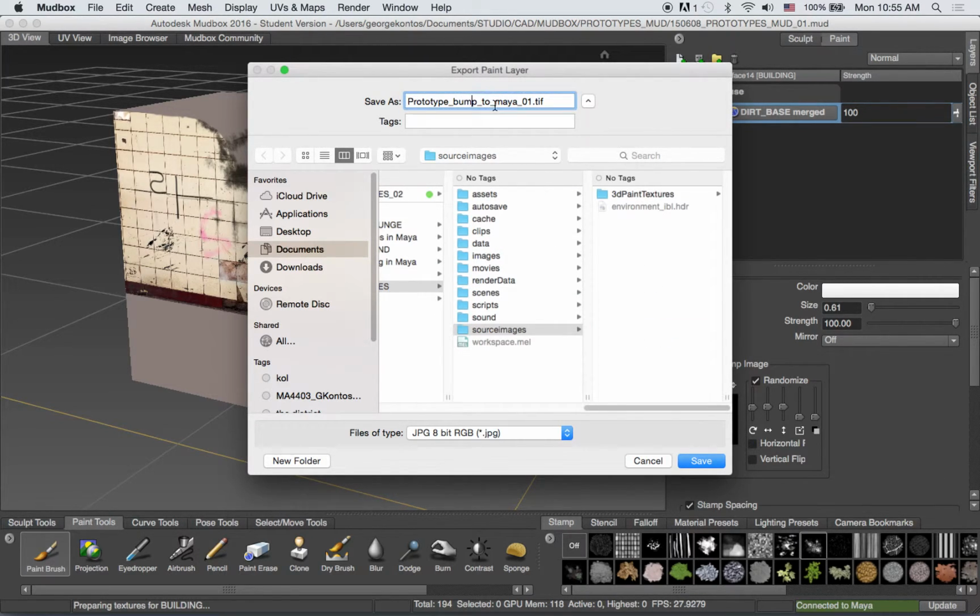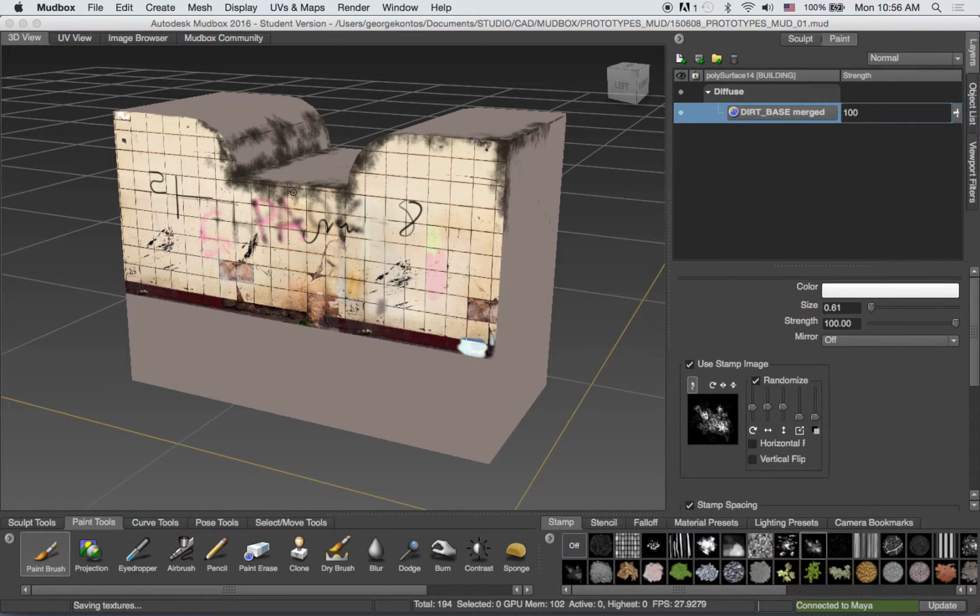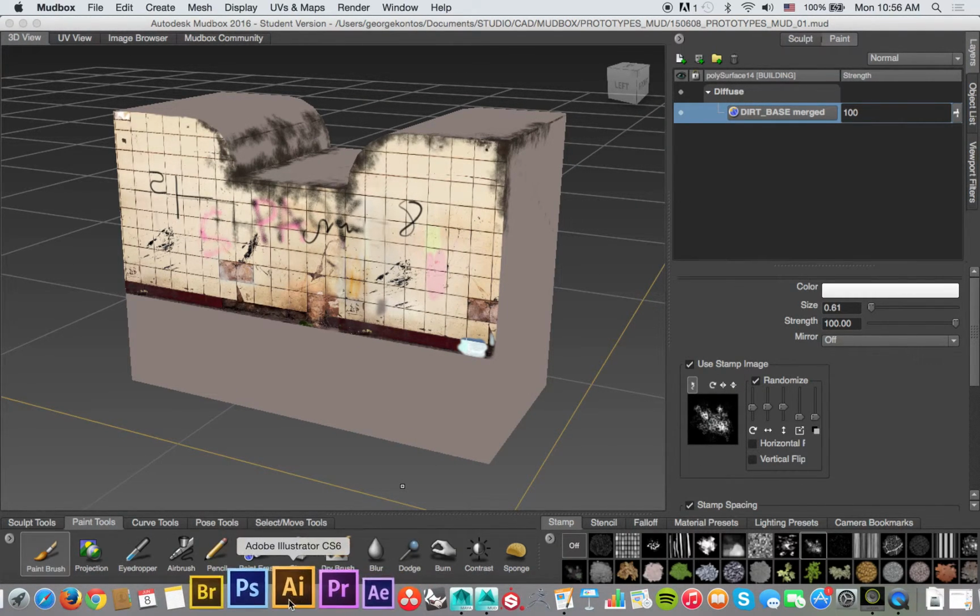And here we go. I can actually say, no, I don't want to name it like that. I'm gonna say building. Main building. I have no naming conventions yet for these, so I'm just gonna say main building color. That's it. I'm gonna say color, and I can say 01 because I might have different colors. So I'm gonna save that in here as a JPEG. Save. Now I'm gonna open Photoshop.